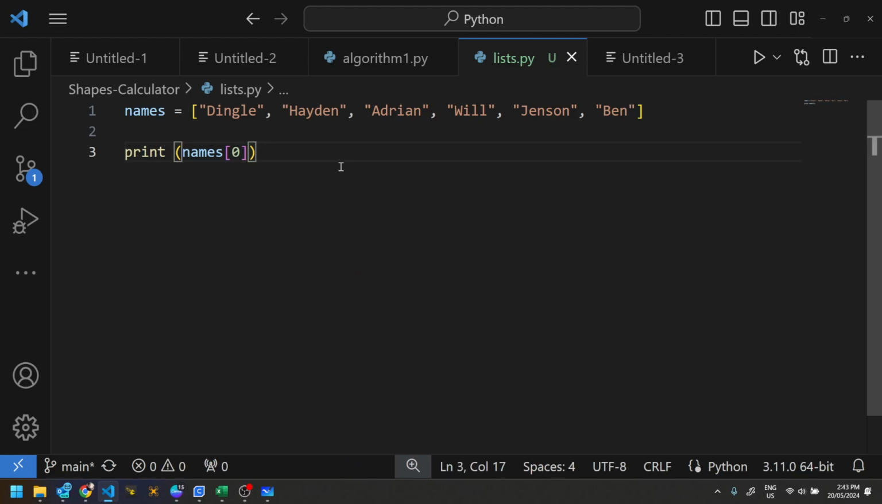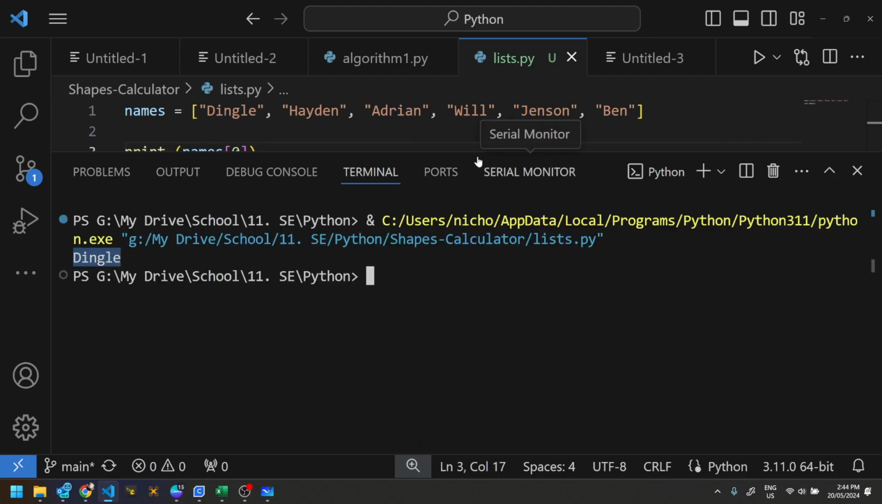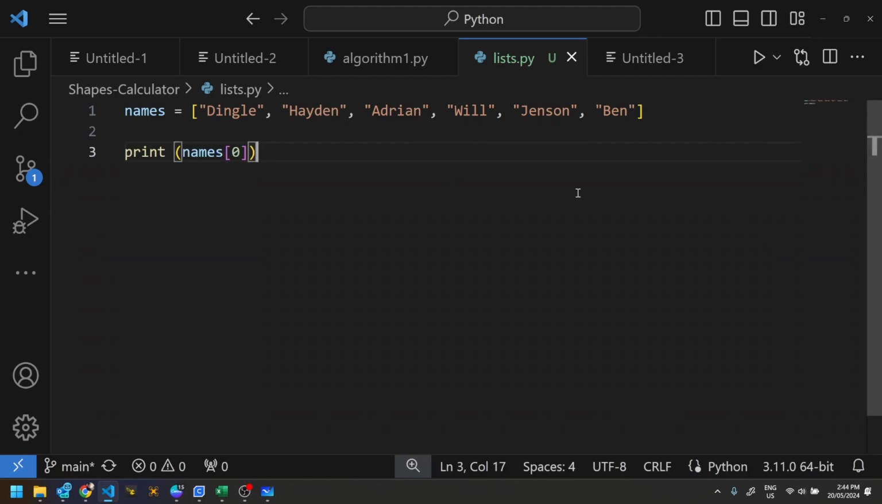print, then 0 in brackets. Who can tell me when I press play what is going to appear on the screen? Ben? Dingle. It's going to say Dingle. Why? Because it's the first thing on the list. So why didn't I use 1? Hold on, I should fix that, shouldn't I?